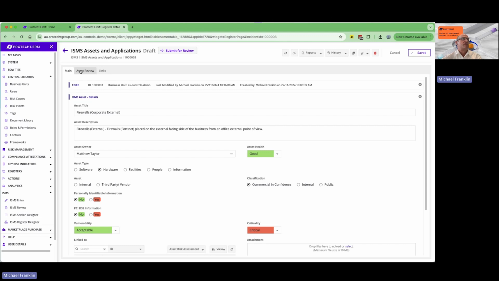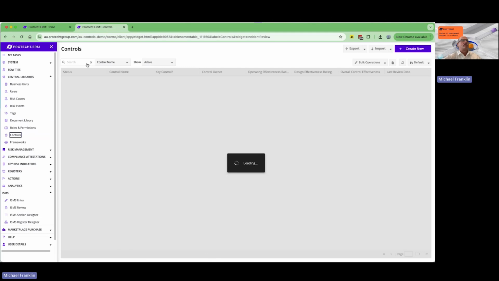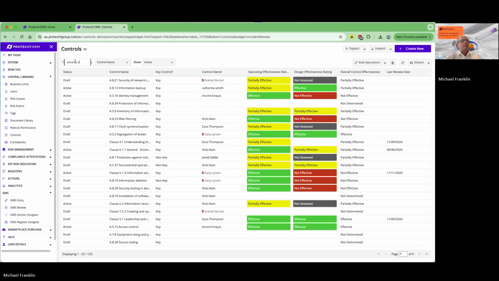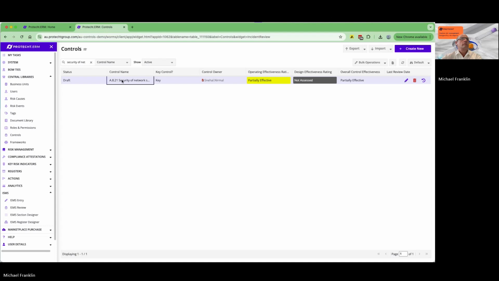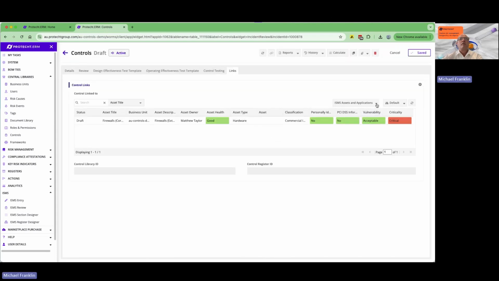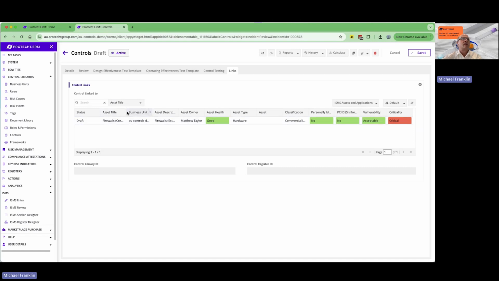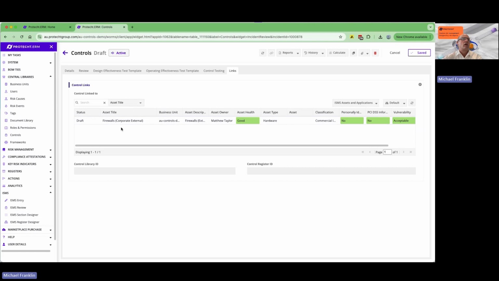So this is around security services. Going back to the links, you'll see that we have equipment, which is being protected, and then security of network services. So that's linked to our firewall. And if I went back to our controls, so security of network services, you will notice that under my links, I have now the ISMS assets and applications linked, and you can see that it has an asset around firewalls that have been linked to this particular register.